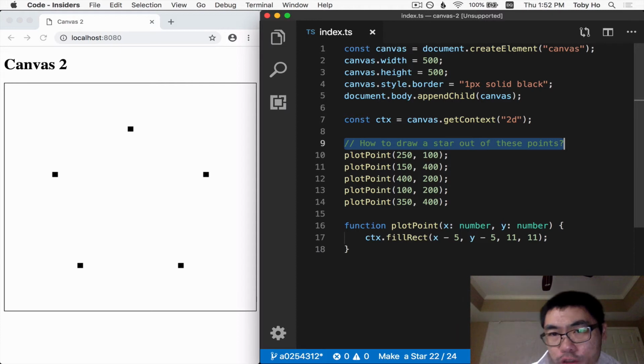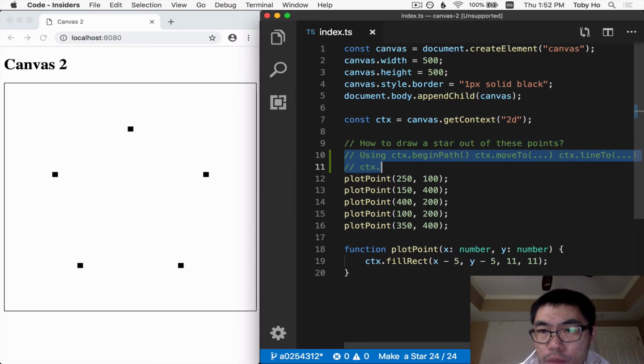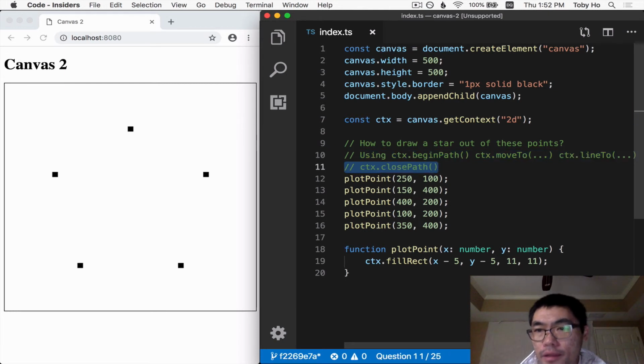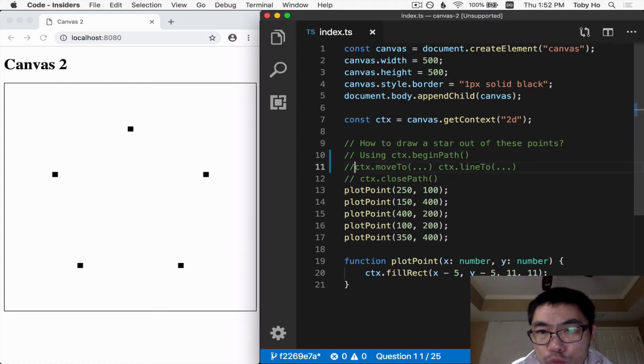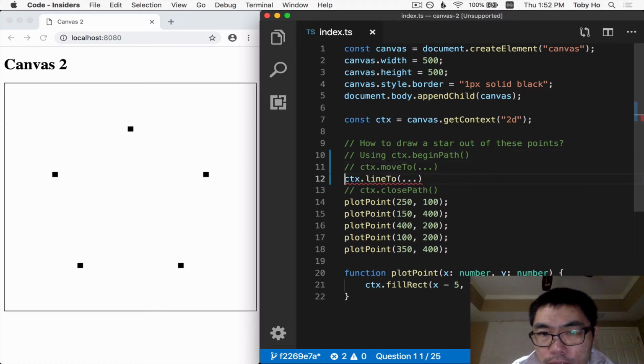And now the question for you, my dear viewer, is given these points, these coordinates that Waikit has already found for us, how are you going to draw a star out of these points? Given your knowledge of paths, to refresh your memory, the methods you will use, I'll put them one on the line here, are going to look like this.